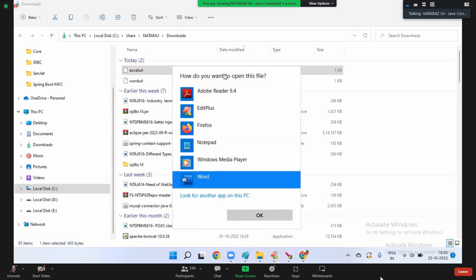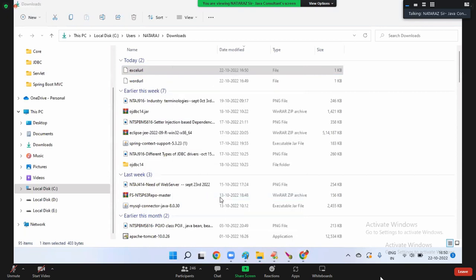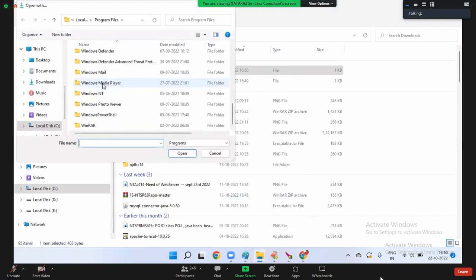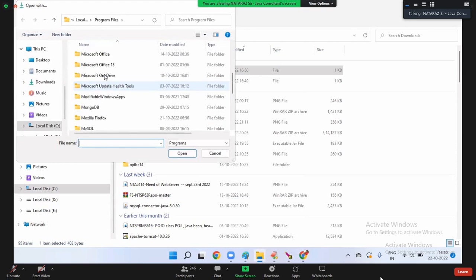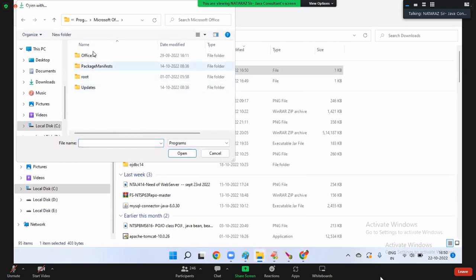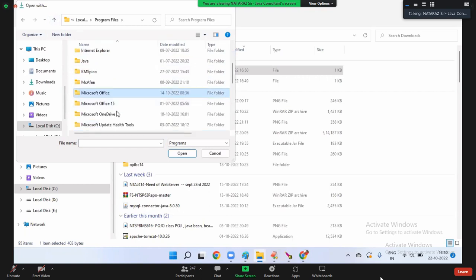MS Excel is not there. Where is MS Excel? Where can I see it? Microsoft Office. Okay, Office 16, not there. Where can I see that, guys? Microsoft Office.